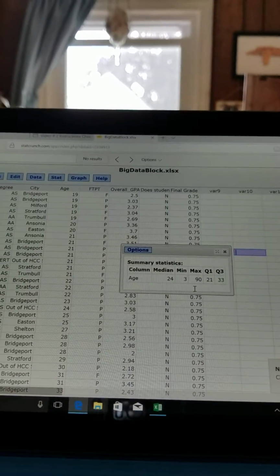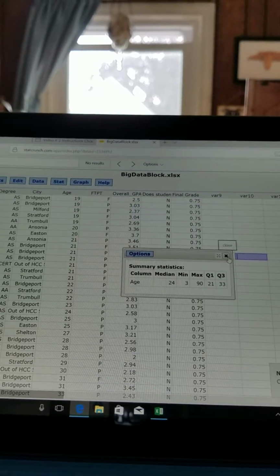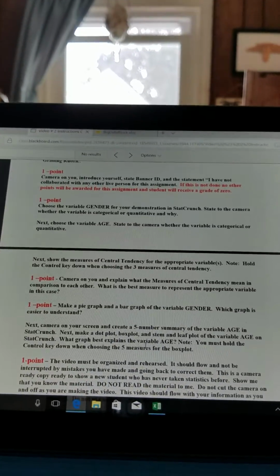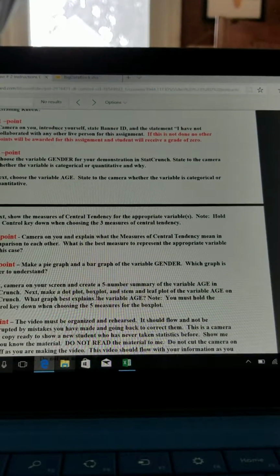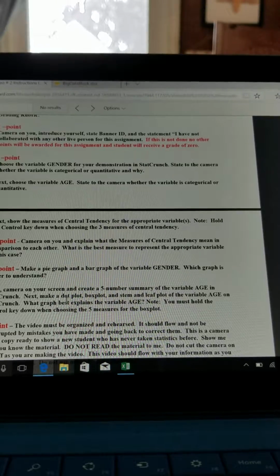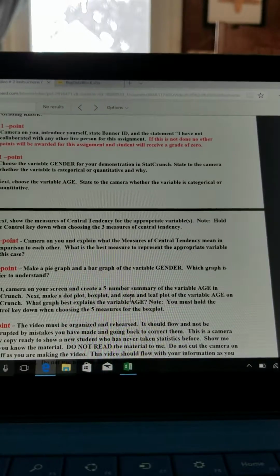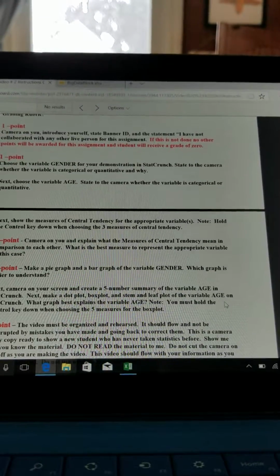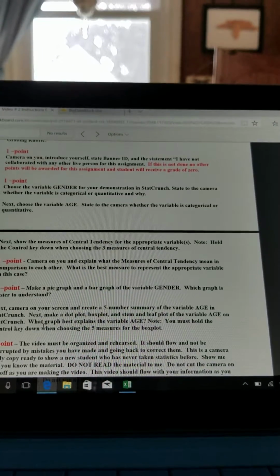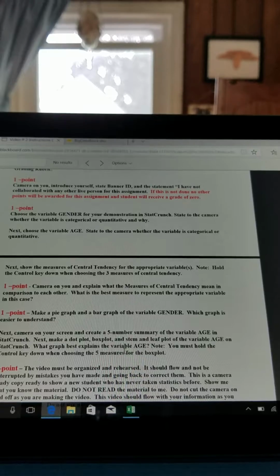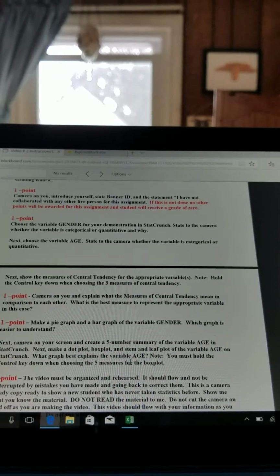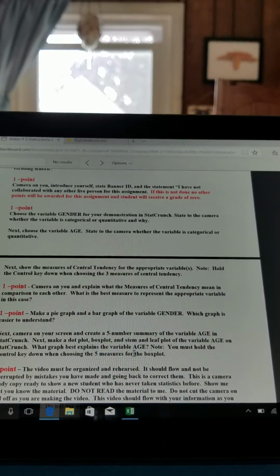So we're going to exit out of this, and we're going to come to our instructions and just see what we have to do again. And that's, we want to create a dot plot, box plot, and stem and leaf plot of the variable age on StatCrunch. And once we have those all up, we'll explain which graph shows our variable age the best.